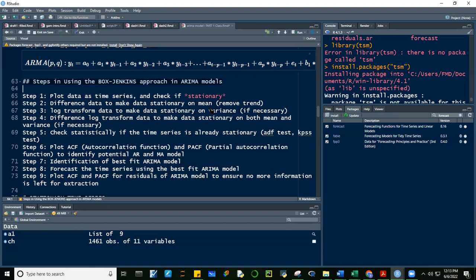Kapag stationary in variance, naalala nyo, guys, sa regression, yung fanning out effect. Over time, pag tinitingnan natin yung mga data points, parang lumalaki, nag-fan out siya. Imagine a fan, no? Sa Spanish, abanico, parang bumubukas yung opening niya. Lumalaki. So that means hindi constant yung variance, no? That means, guys, na hindi stationary yun. Kasi dapat stationary on mean and stationary on variance. So if they're not stationary on mean and variance, kailangan may gawin tayong transformation para maging stationary siya.